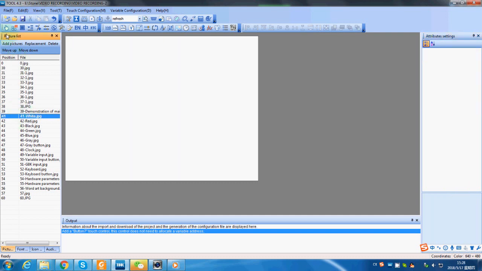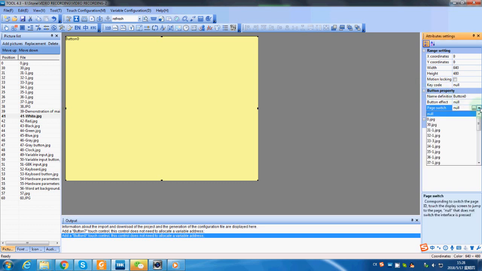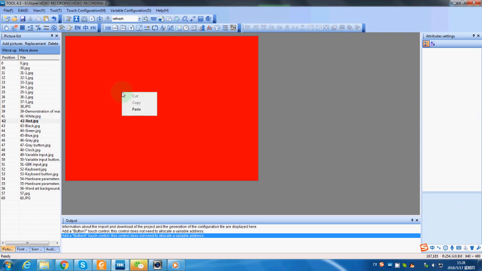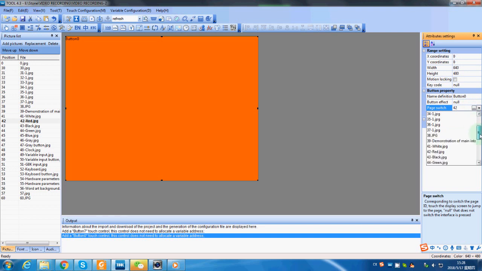And then we will go to page 41. Use the button function to cover the whole area. Set the page switch to page 42. Then we can just simply copy the button and paste, and select the page number again and again and again.